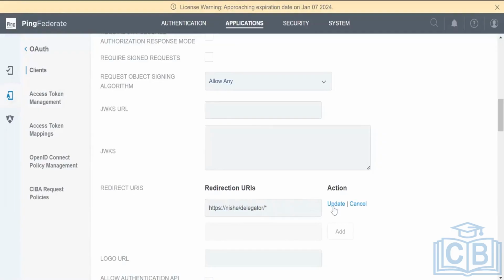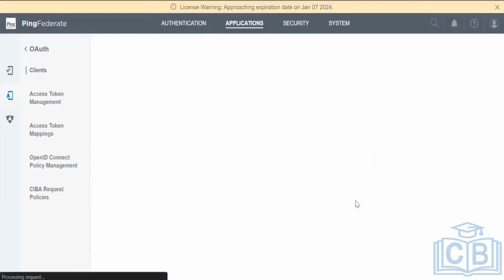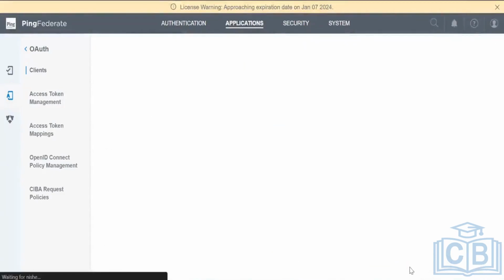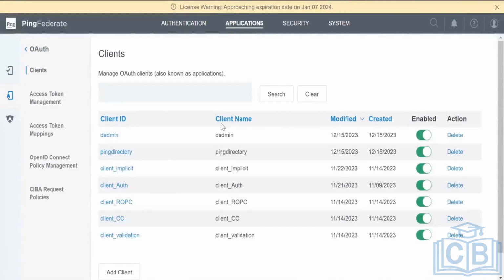Because you are accessing the PingAccess console, right? Before redirecting to the console, they will validate at one endpoint actually. That is the endpoint.